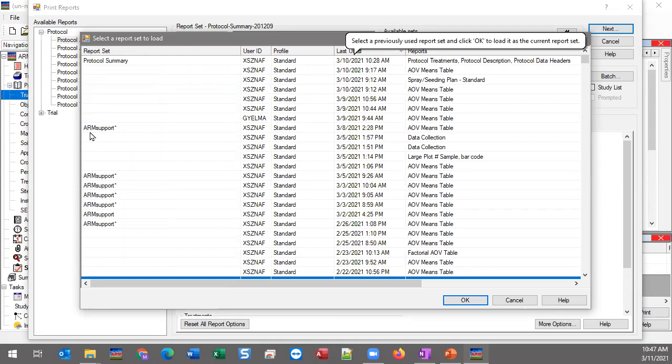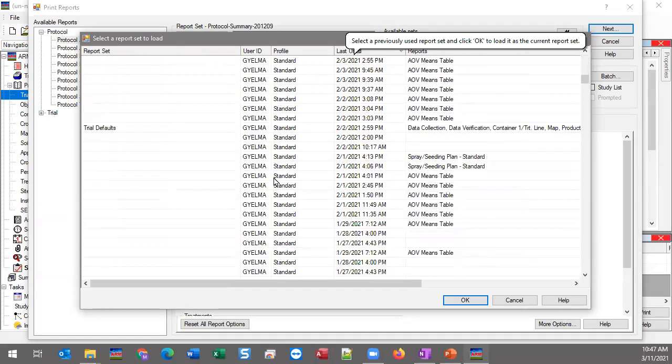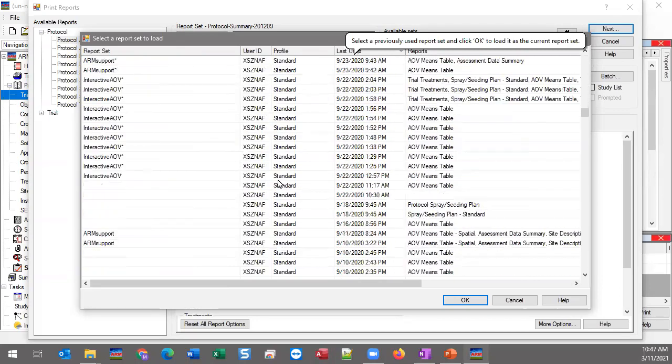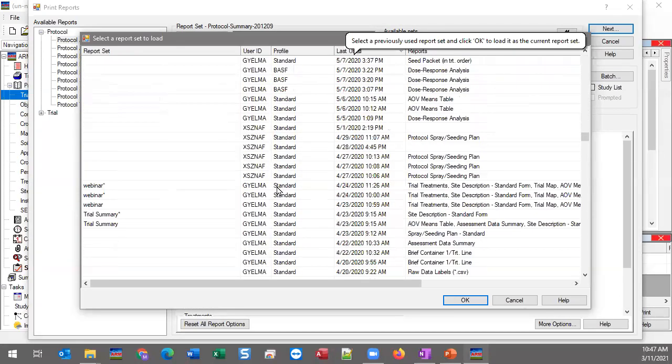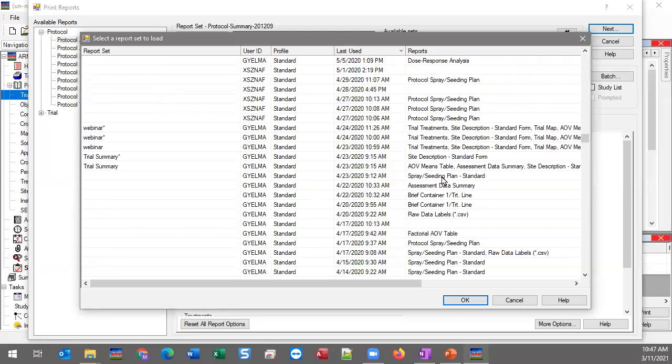If you did load the report set name, like here's that protocol summary we just did a moment ago, then that is noted as well. Really, this can be really nice to be able to go back and find, let's see, it was spring of 2020 when I made that spray seeding plan.